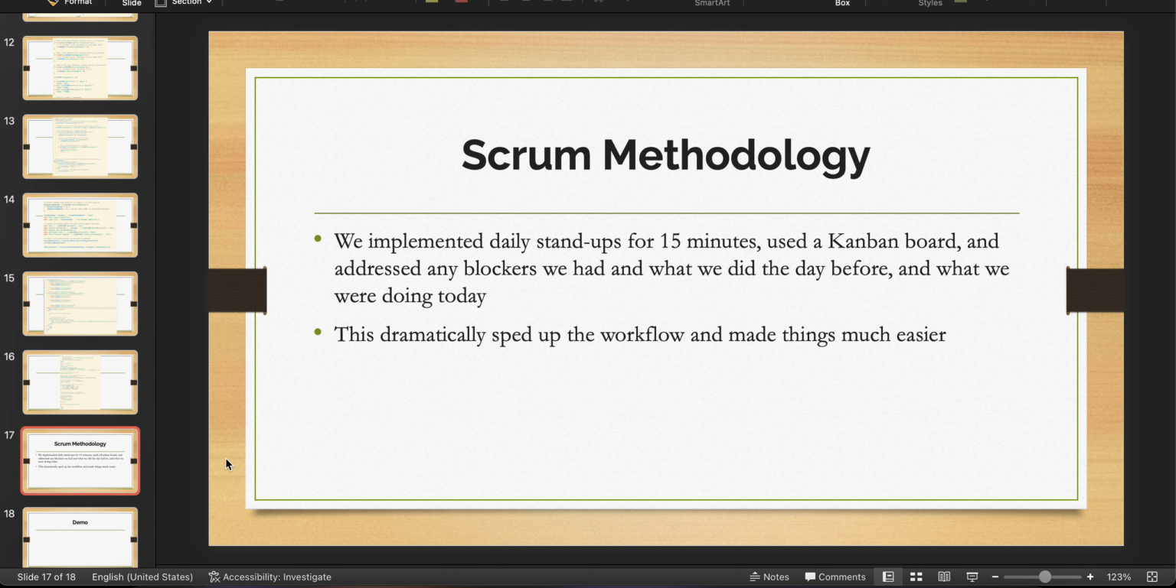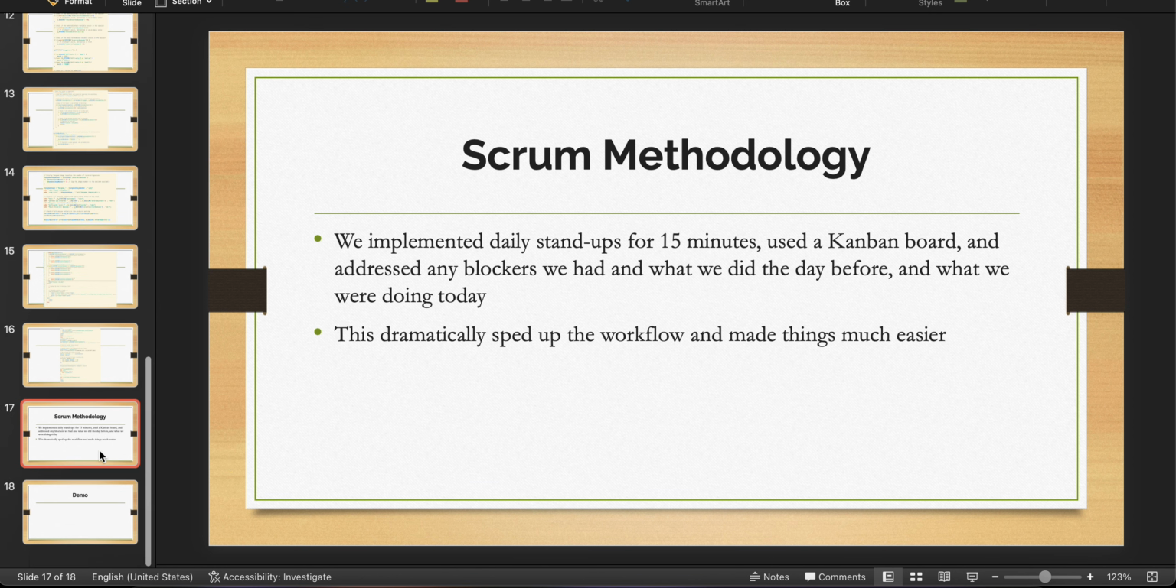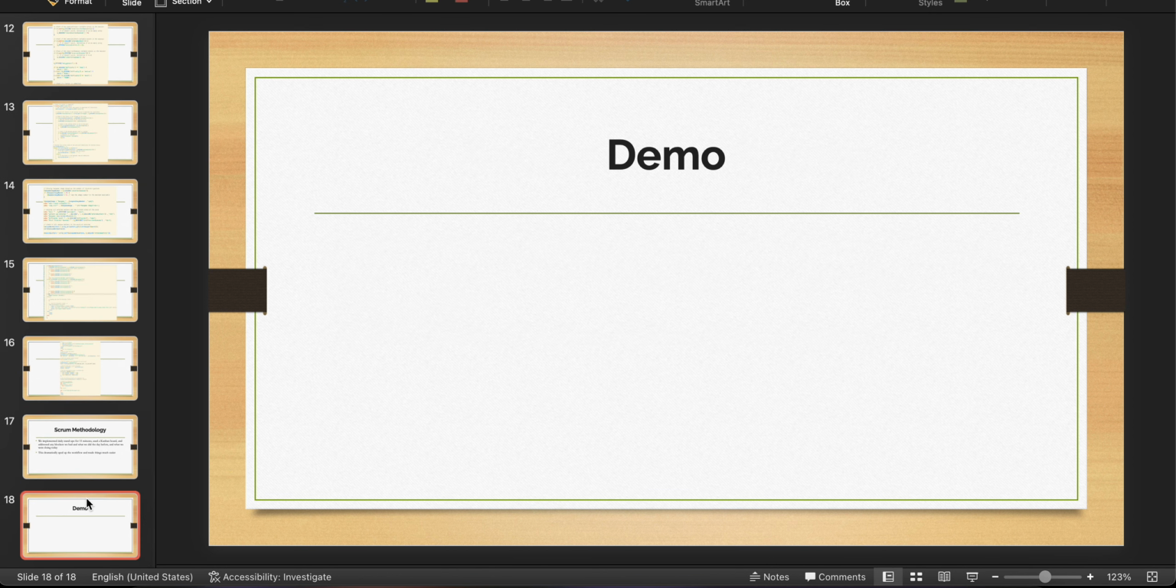So with the Scrum methodology, we basically just implemented a standard Scrum methodology where we had daily stand-ups for 15 minutes. We used a Kanban board to track progress, and then we addressed any blockers we had, and we went over what we did the day before and what we were doing today. And this made things a lot easier and dramatically sped up the workflow. Now we'll go ahead and dive into the demo.